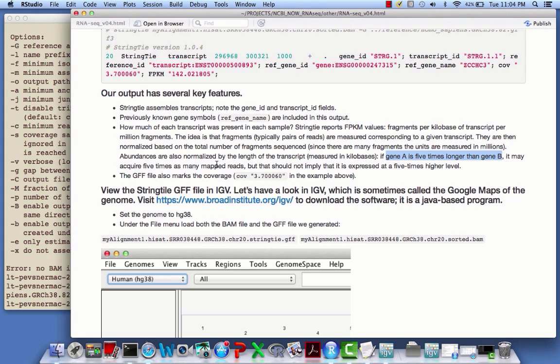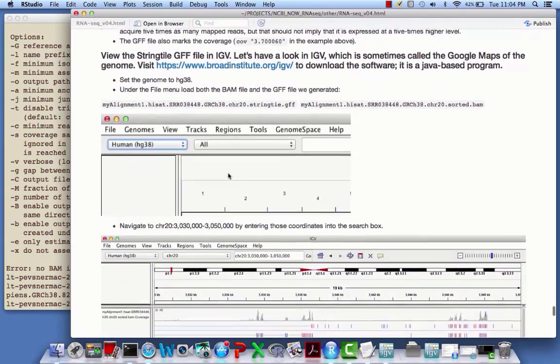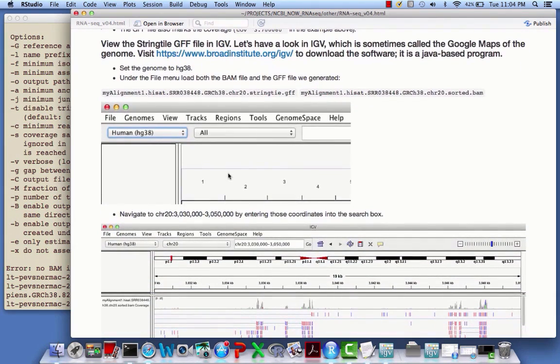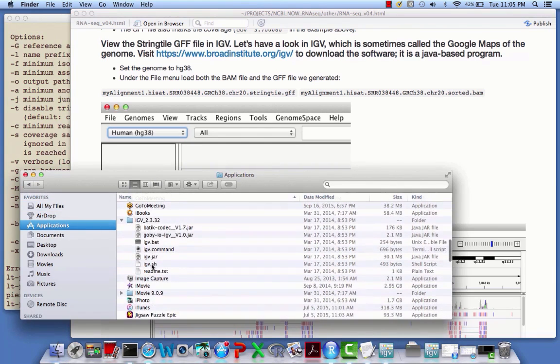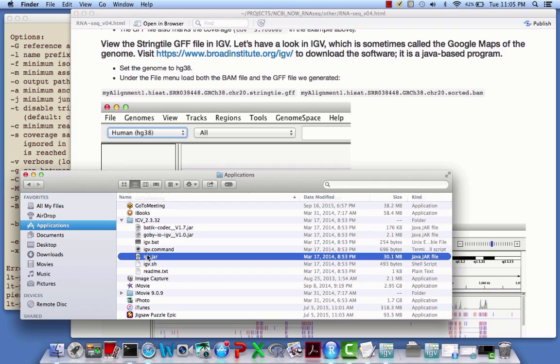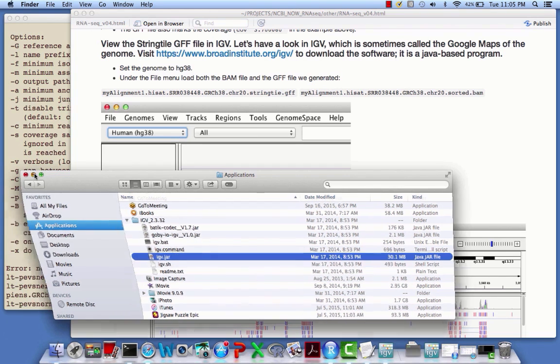What we can do is go ahead and view the file in IGV, the Integrative Genomics Viewer. This is a really nice program you can get for free, although it requires registration, from the Broad Institute. Download the software. It's a Java-based program. When I launch it, one way that I do it is to go to Finder, Applications, IGV, and then open up the jar file on my Mac. You can also open it up on a PC if you'd like.